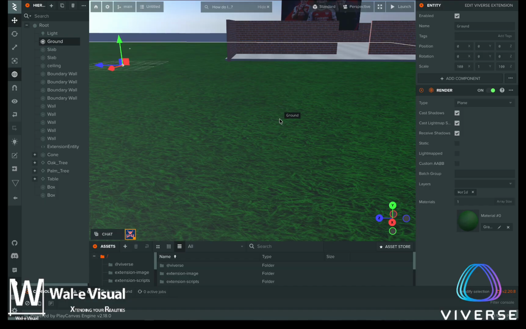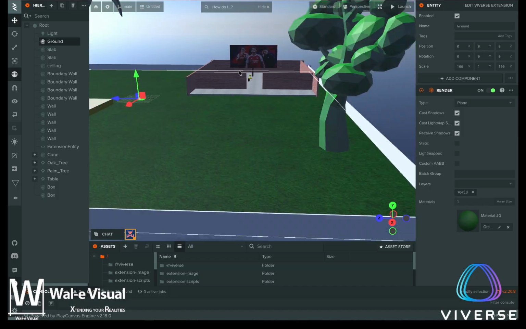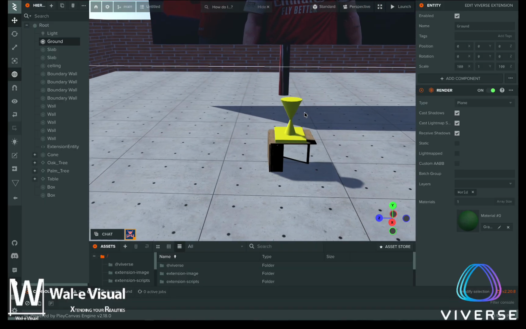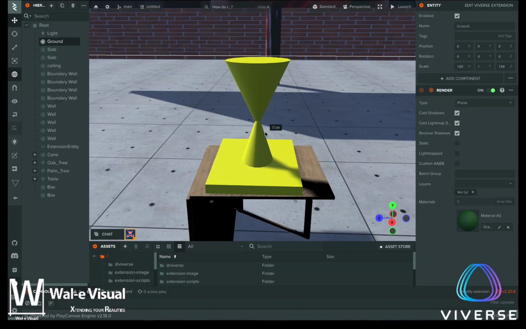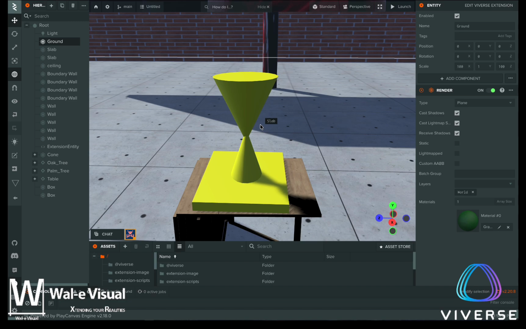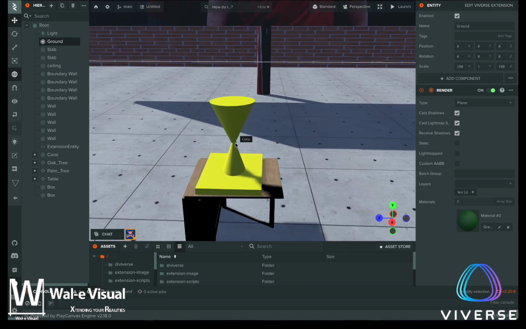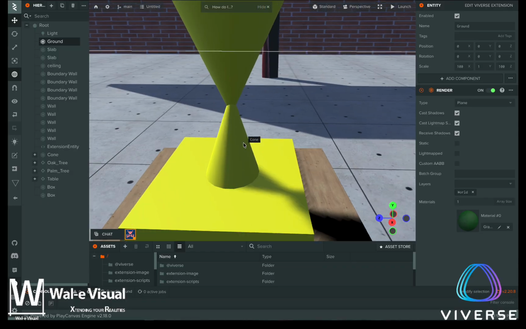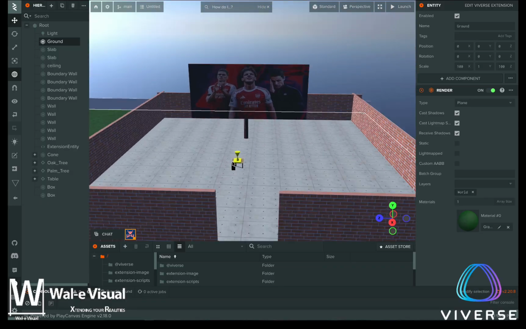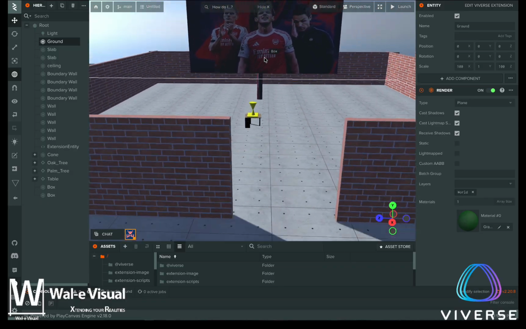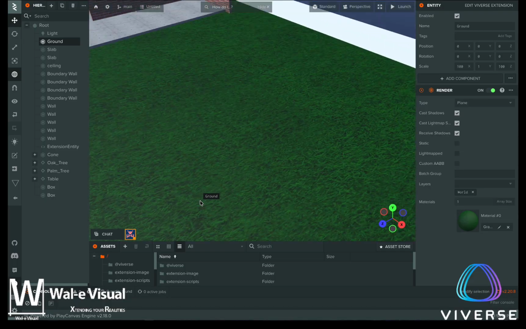Similarly, we'll do the same for the walls and for the ground, and maybe also for the trophy, so that people can pick up the trophy. Anyway, so picking up the trophy or even the billboard. So how do we do that?